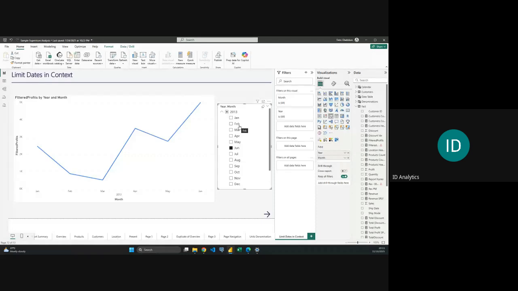Another case might be that you want to be able to highlight specific periods based on the selections here, to say that whatever period is selected on the slicer, you want it highlighted in a particular way. Okay, maybe we'll take that last, and then we can call it a wrap. So how do we do that?